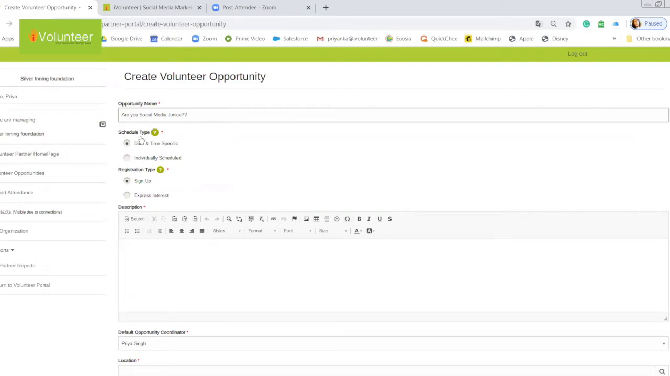Then we come to the schedule. Every opportunity has a certain date and time specific schedule. So this tells you what the schedule type is. Here it could be date and time specific. It could be an opportunity which has a very specified date on which it will take place. For example, a capacity building training might be scheduled on Friday at a certain time period. So it has a very specified date and time. For that, we will select date and time specific.